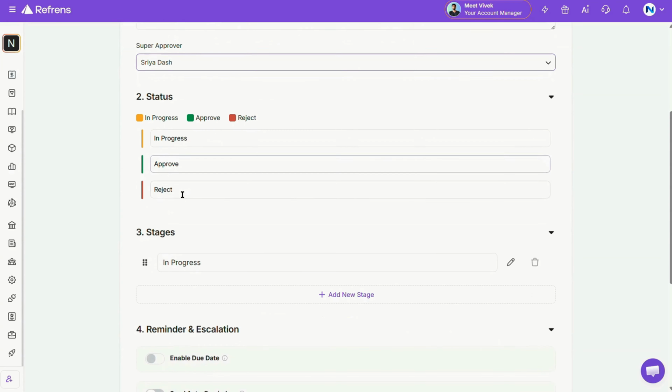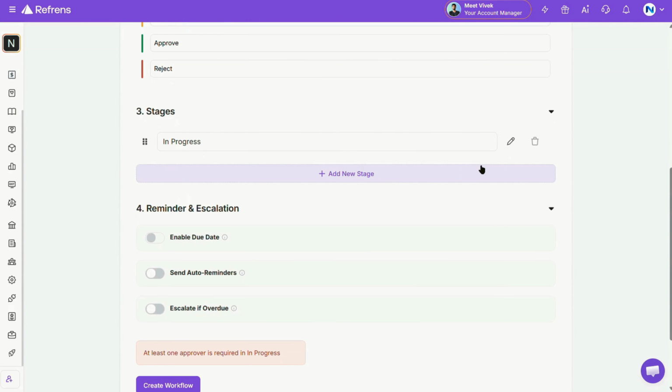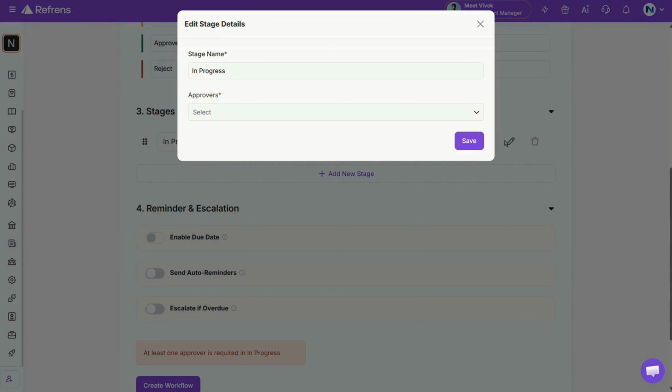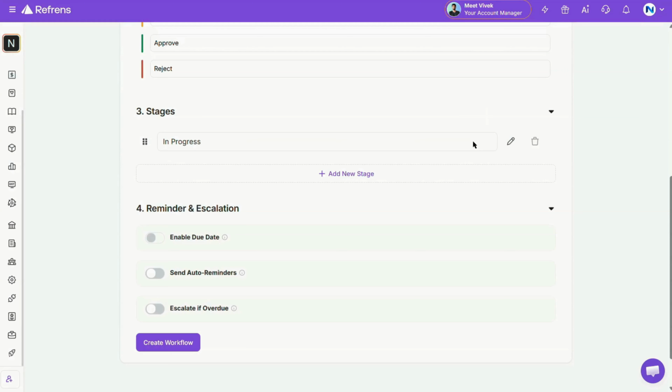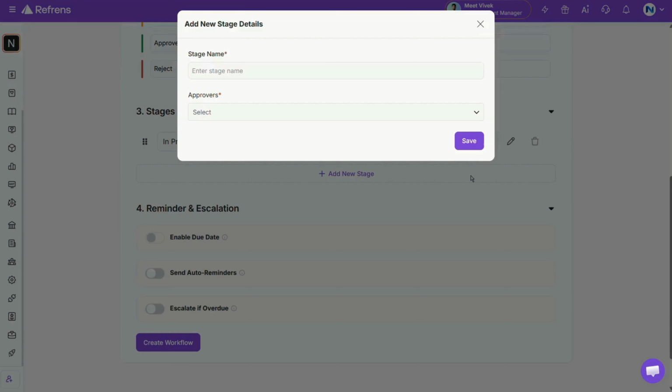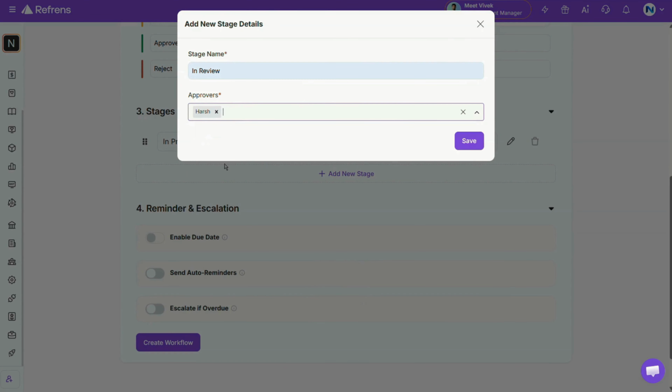Now let's configure the workflow stages. Think of stages as the different steps a vendor goes through before becoming an approved supplier. For example, New, In Progress, In Review, and Approved. You can add new stages, edit existing ones, delete them, or rearrange the order according to your approval process.